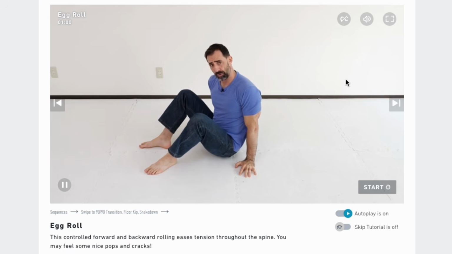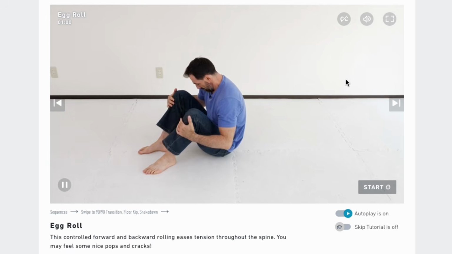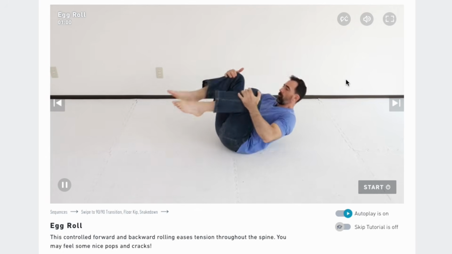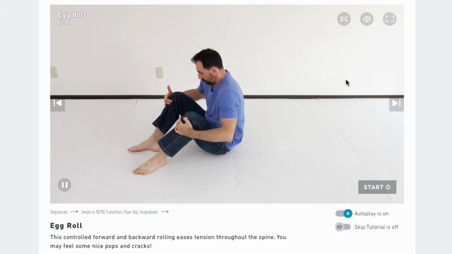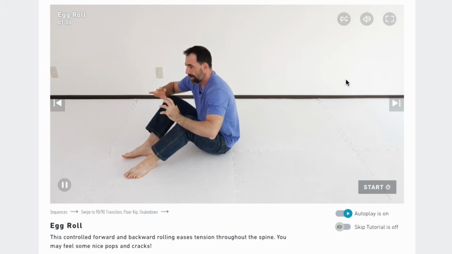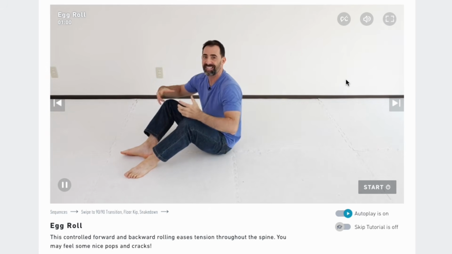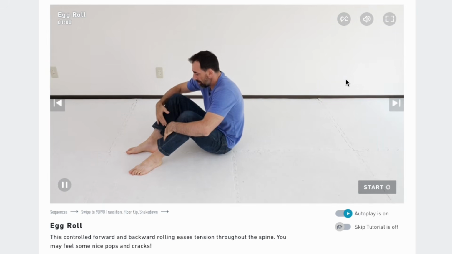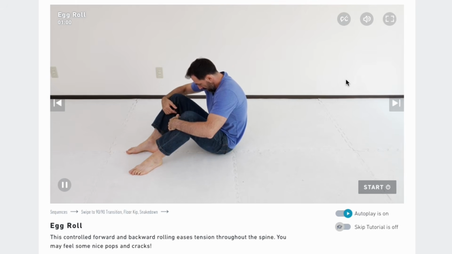Now, I'm going to show this to you quickly. Rounding the back. And I'm just going forward and backward. And notice that I'm trying to keep this egg position, if you will. We're not going to be completely round. So you're going to have your back rounded, keeping your back round. Your chin is going to be tucked.